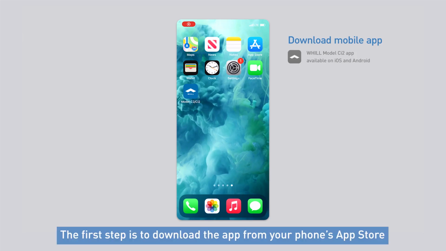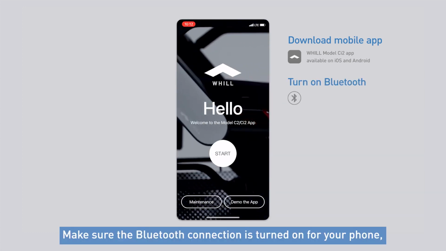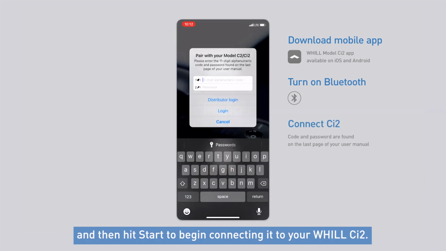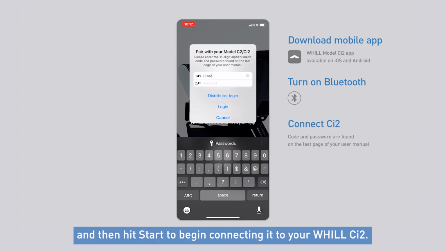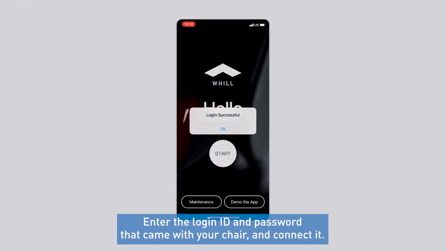The first step to using the app feature is to download it from your phone's app store. Once you download the app, make sure the Bluetooth connection is turned on your phone and then hit start to begin connecting it to your WHILL Ci2. From there, enter the login ID and password that came with your chair and connect it.